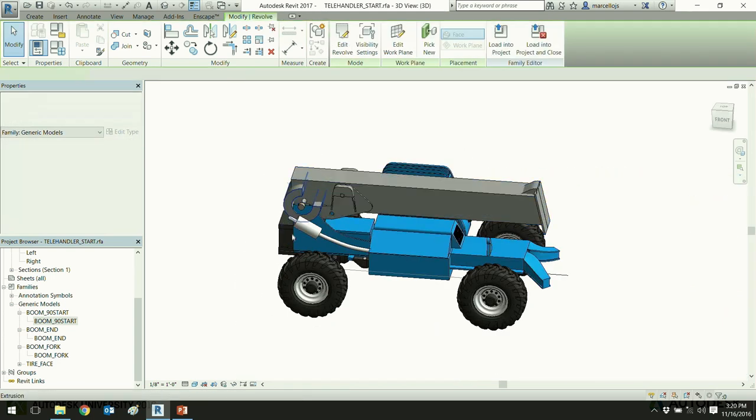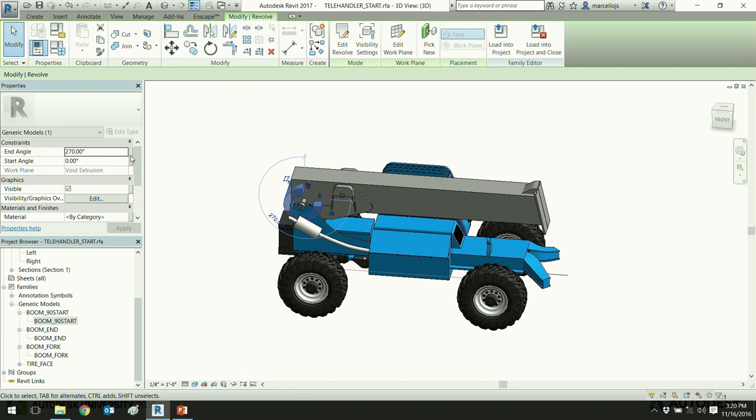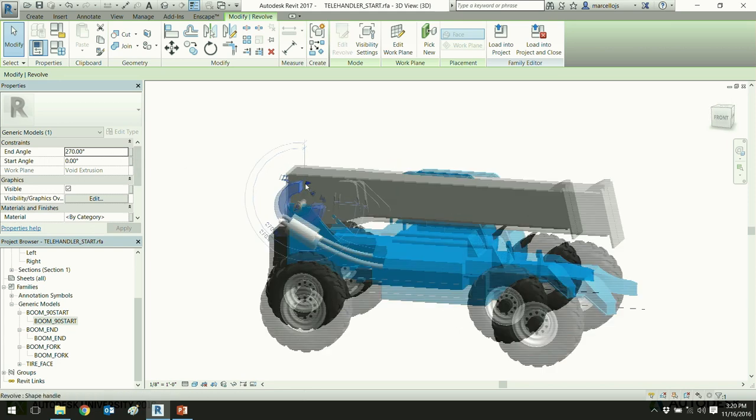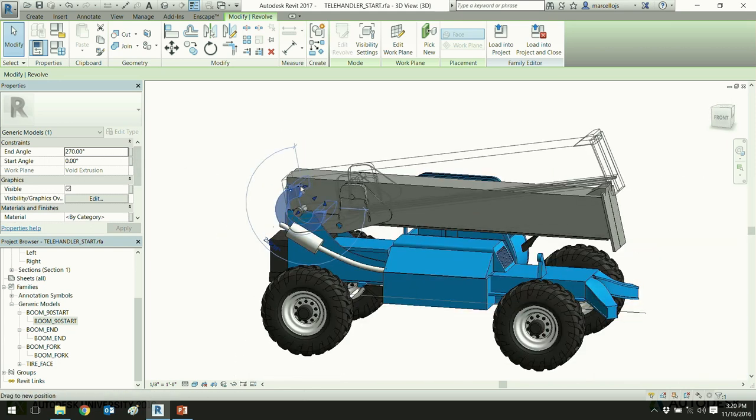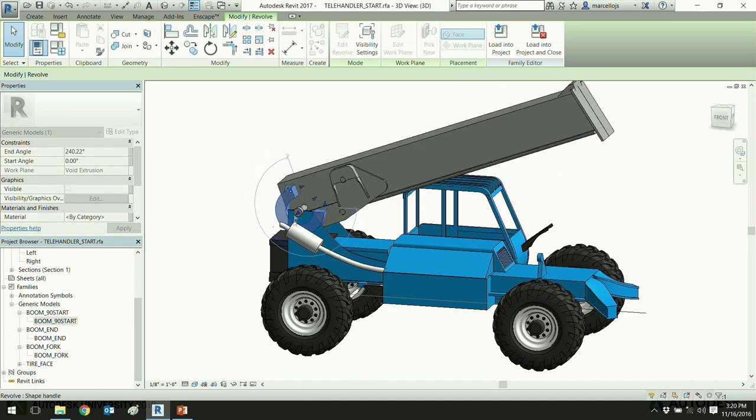Okay, so now, guess what? This can be made a parameter, and this can be made a parameter. Do you see that? Yep. Guess what this could be? That could be 0, could be 360, 90. And you've got these little pull handles. Do you see this?